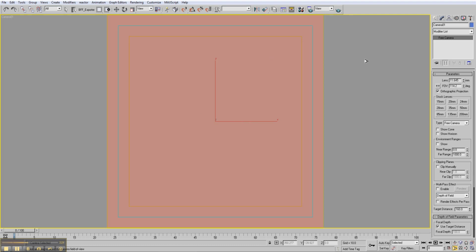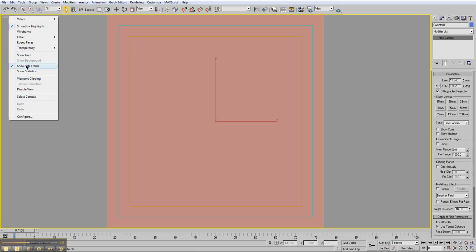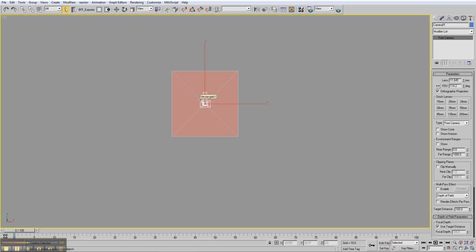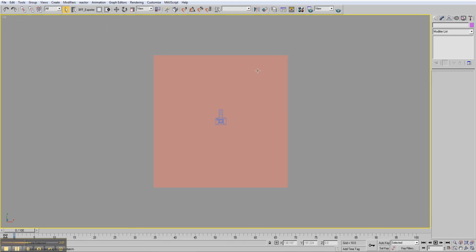So now that I have that set up, I'm just going to turn off this safe frame and go to my top view, which I often work from. Notice how the camera's field of view is basically looking at that box. And I know when I'm making my textures to keep everything inside that box if I want it to be seen by the camera, right? So that's pretty much it.